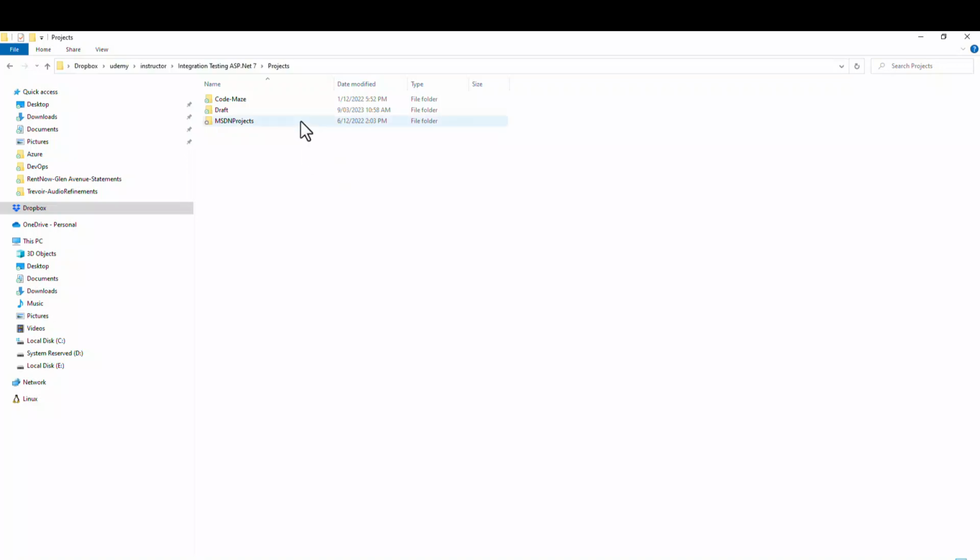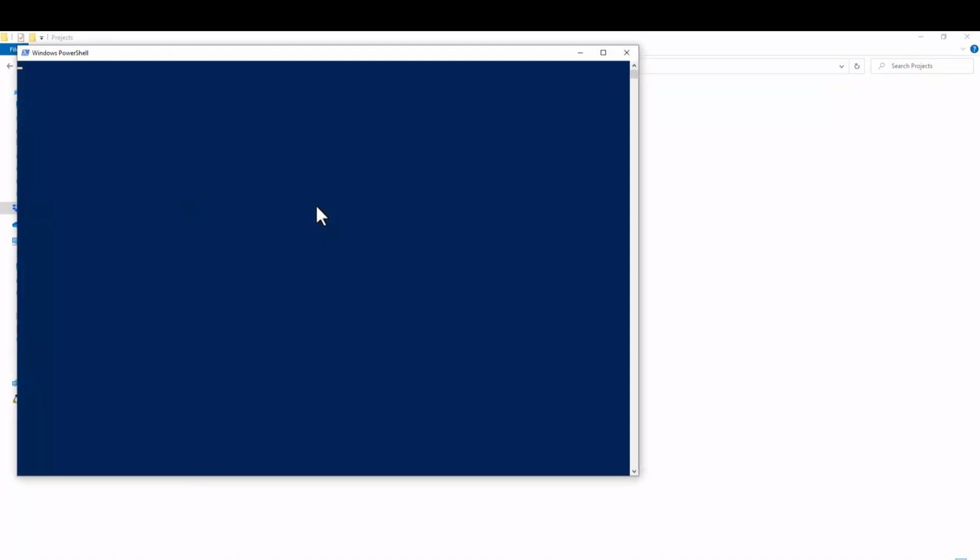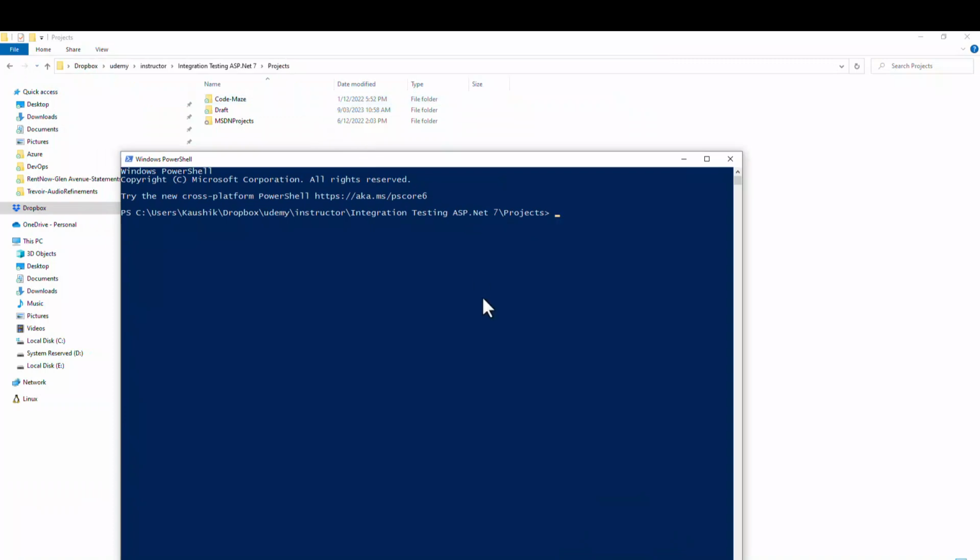Okay, so I found an easy solution. I needed this to be able to issue some command line interface, CLI, commands for creating an ASP.NET project. So what I found after a lot of research and a lot of failures is that all I need to do is just backspace, clear this, and on this address bar, just write PowerShell. If I just write PowerShell, then it opens the PowerShell on the same path as this folder. So now I can start working.